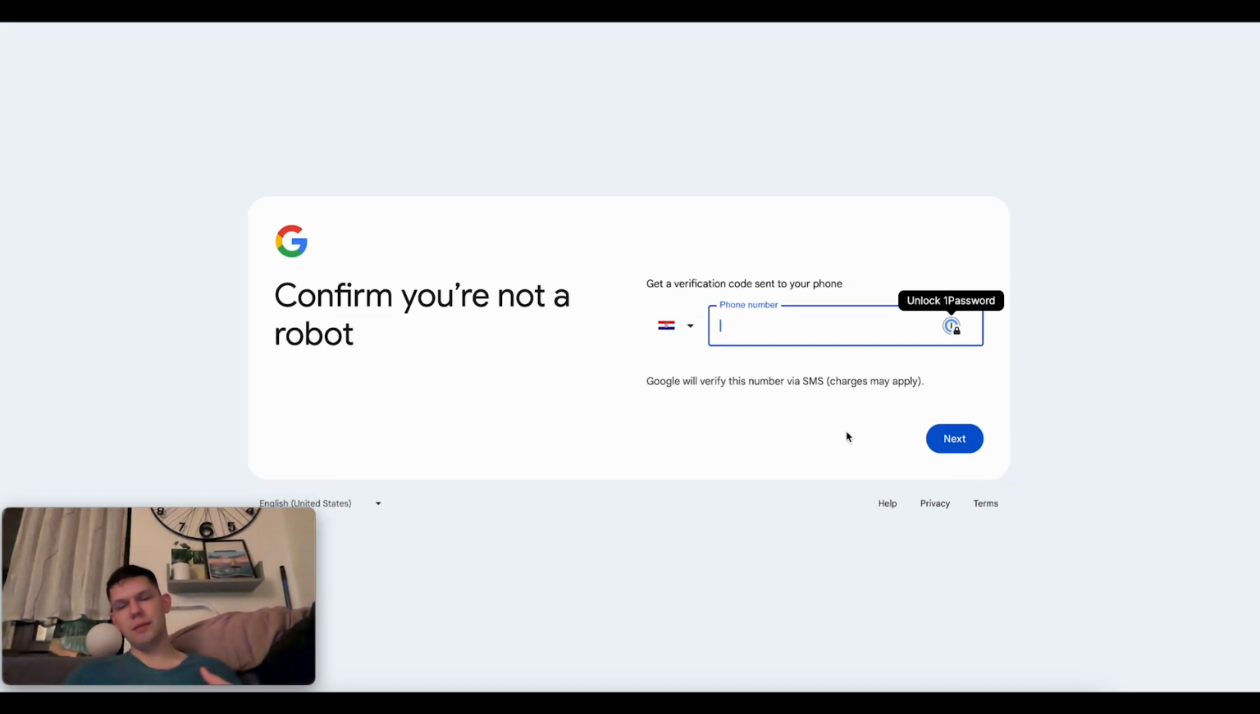As you can see, this time it's asking me for my phone number to confirm I'm not a robot. I don't know how it works, sometimes it asks, sometimes it doesn't, but at this moment it's asking me and I have to input my number.